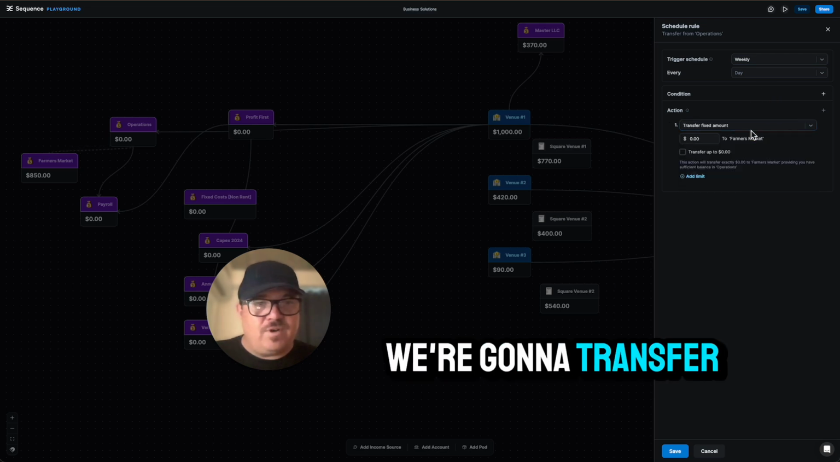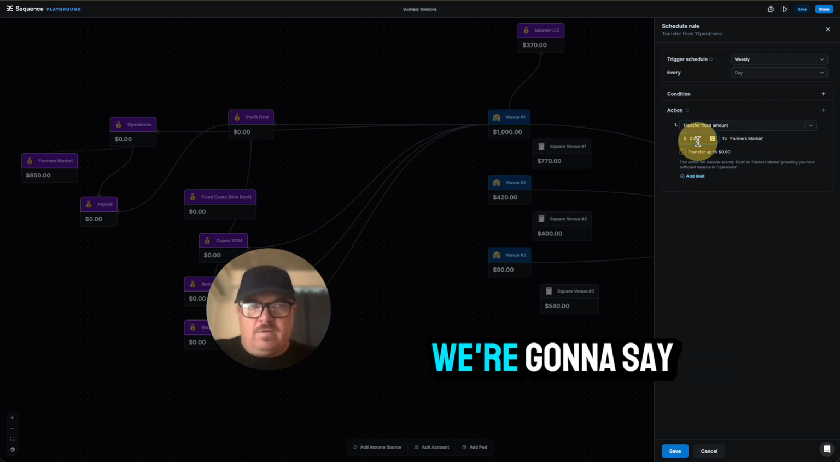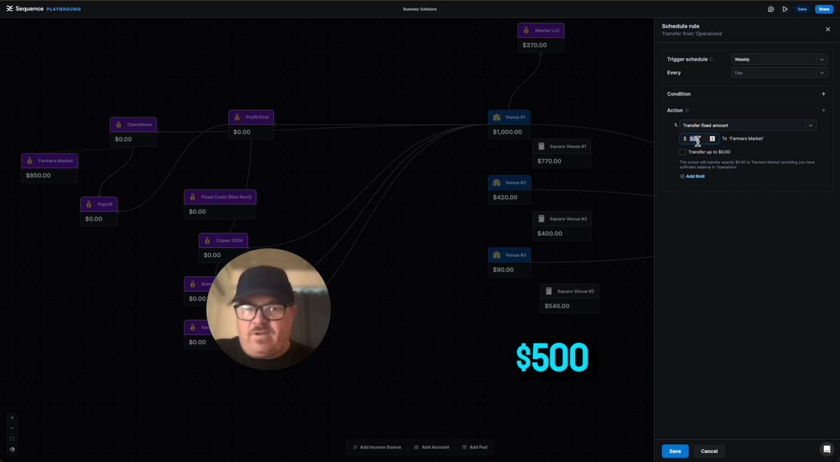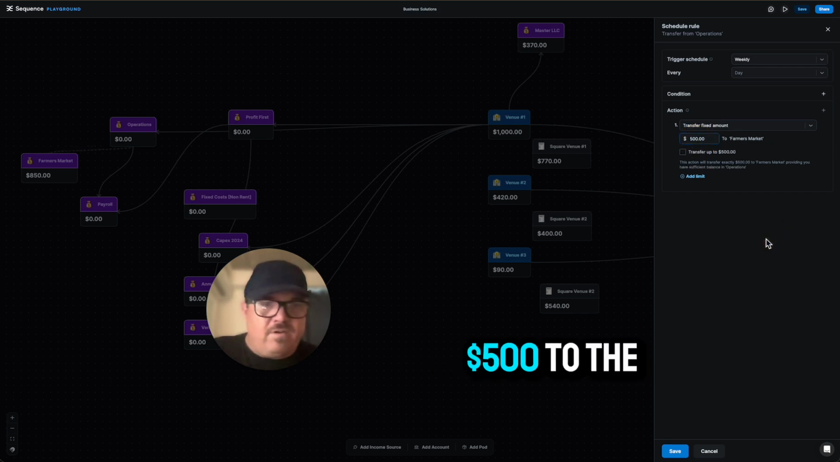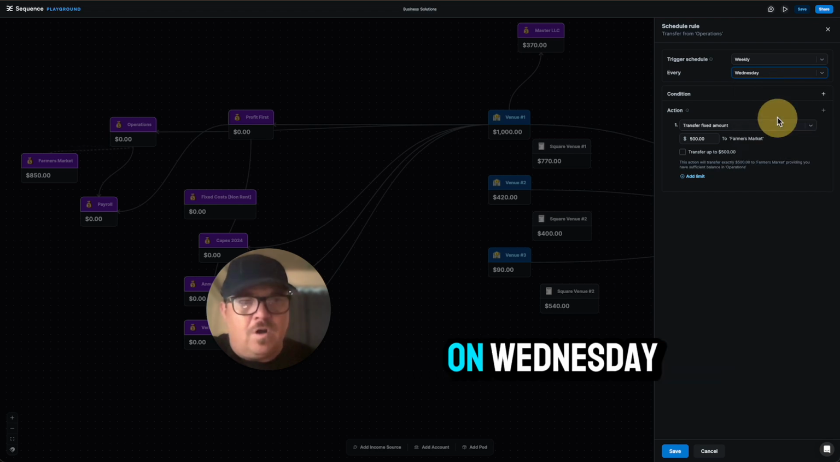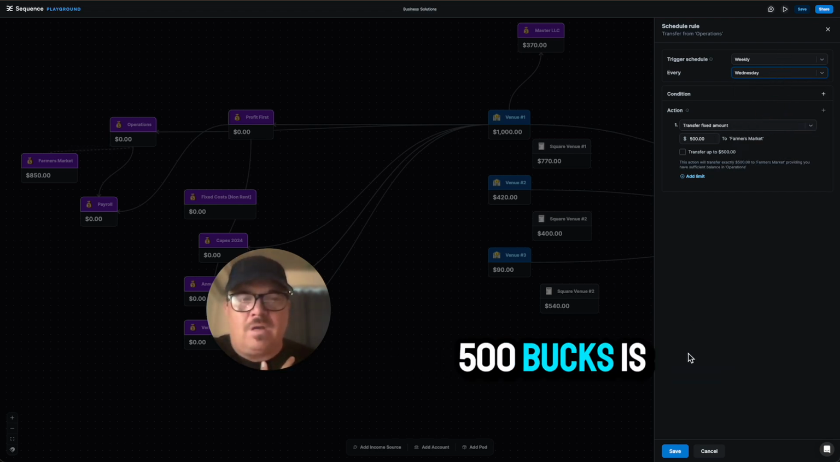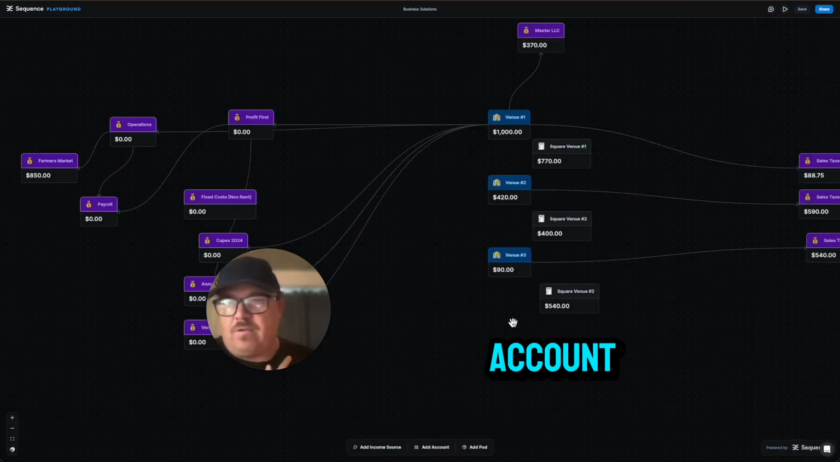we're going to transfer a fixed amount. Let's transfer a fixed amount. And we're going to say $500. $500 to the farmer's market. This is now going to happen weekly on Wednesday. Every week on Wednesday, $500 is going to go to the farmer's market account.